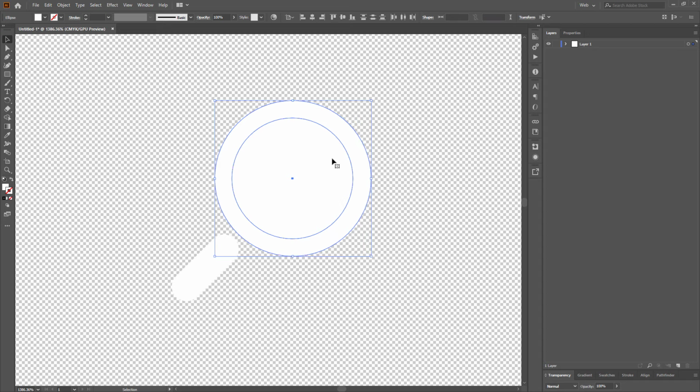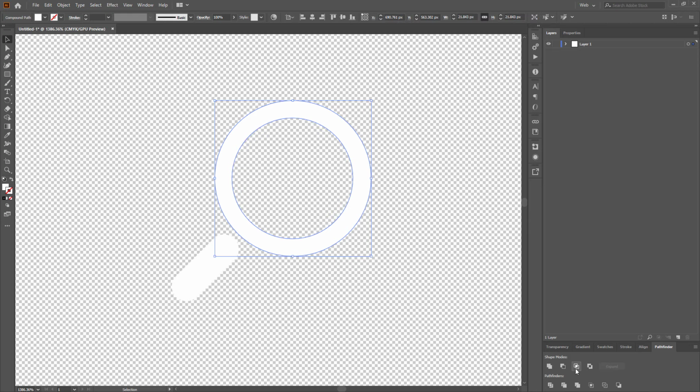Now I'm going to select both of these. And in the Pathfinder tools, which I love because of GIS, I'm a map maker, and these are geoprocessing tools as far as I'm concerned. And let's see, I want to punch it out. Yeah, it worked. Let's see what I'm working with over here. I got a compound path and my handle rectangle.